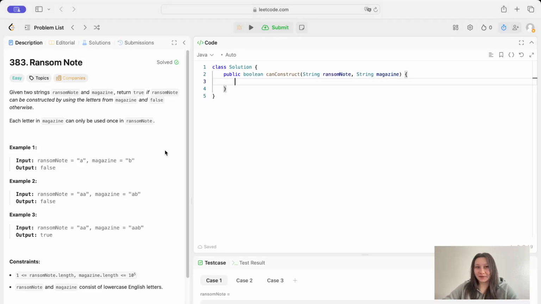Hi guys, today we are doing Ransom Note. So we're given two strings, ransomNote and magazine, and they want us to return true if ransomNote can be constructed by using the letters from magazine and false otherwise. And each letter in magazine can only be used once in ransomNote.